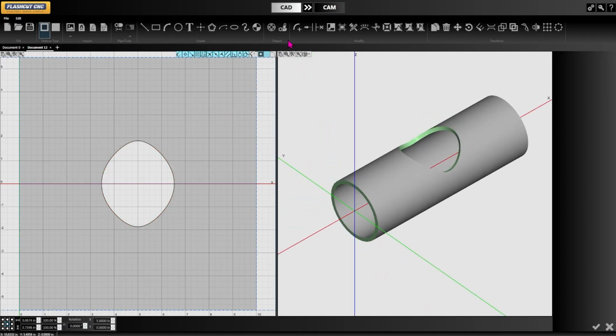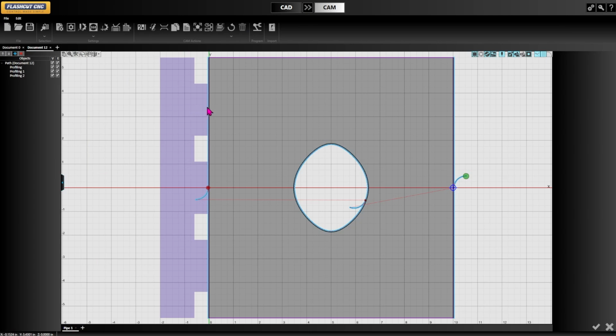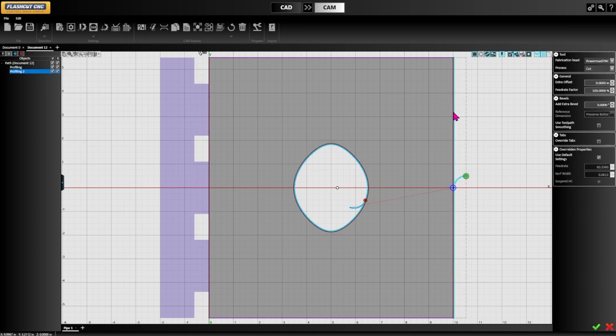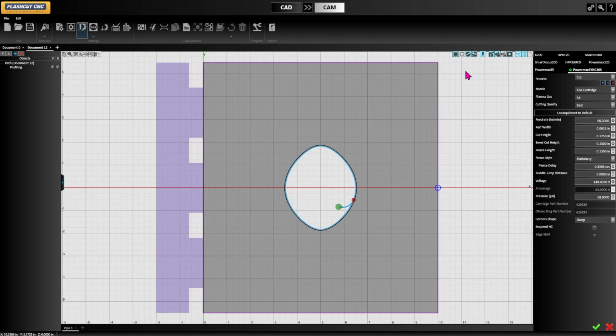Once the part is complete, move to the CAM workspace. Remove any toolpaths at the ends of the pipe, as only the hole cutout is required. Verify your torch settings, ensuring the correct nozzle and cutting parameters are selected.